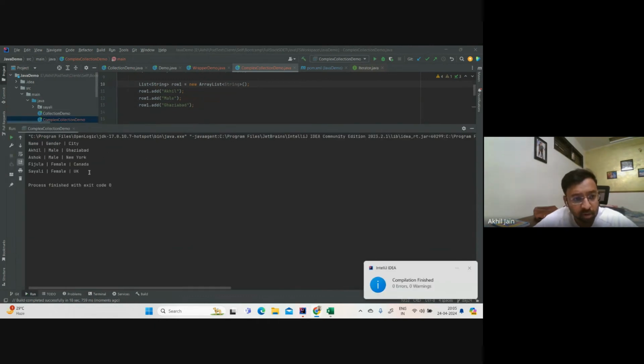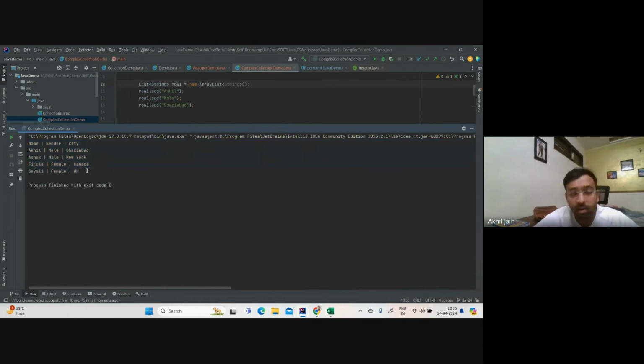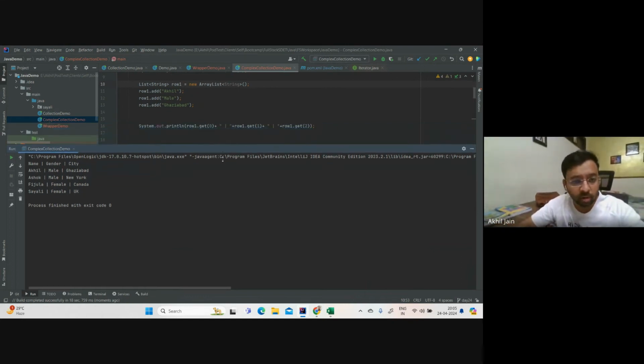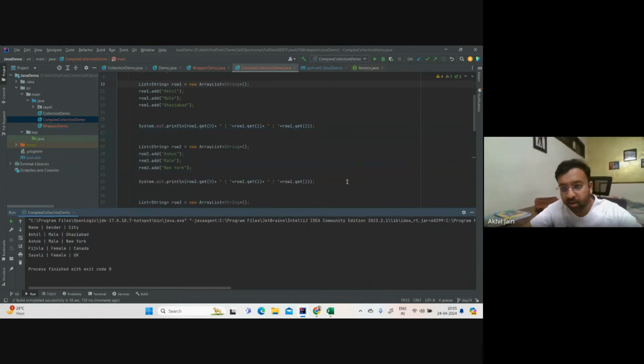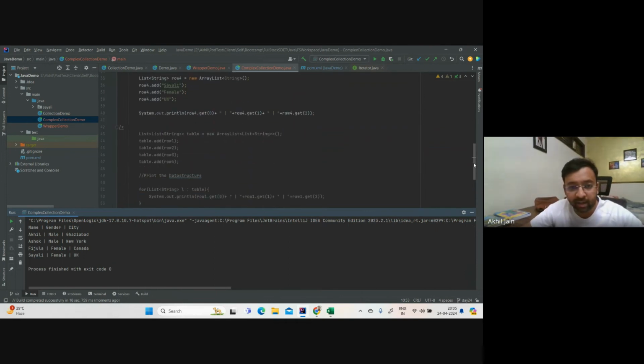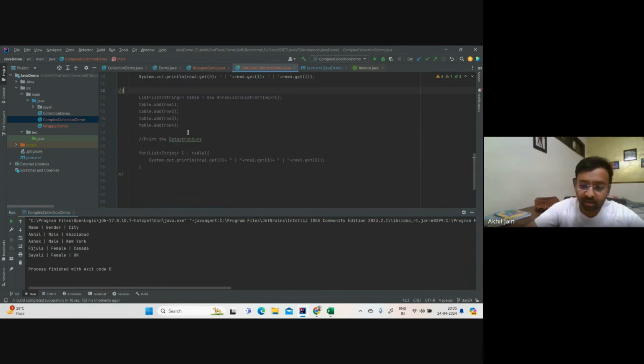You see, we got a table like this, right? Name, gender, city, Akhil, male, and all that. This is fine, right, everyone? Similarly, we wanted to add an entry on this. We have already added that entry in this list, which is here, and let's just print them out.